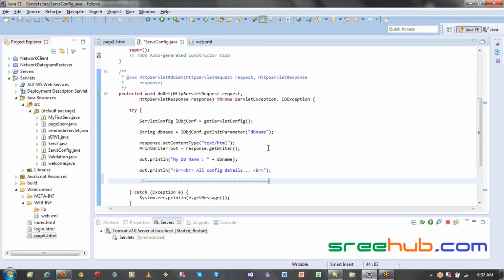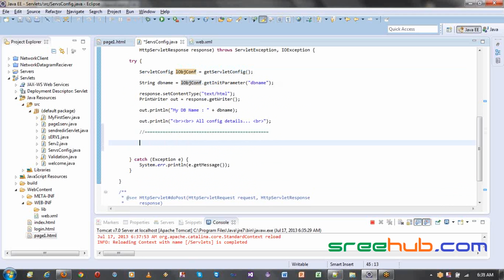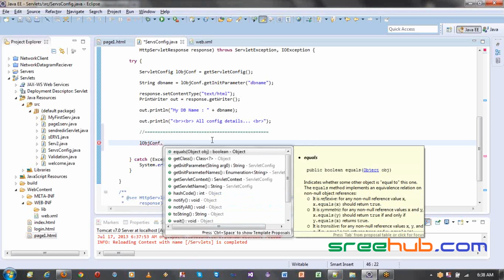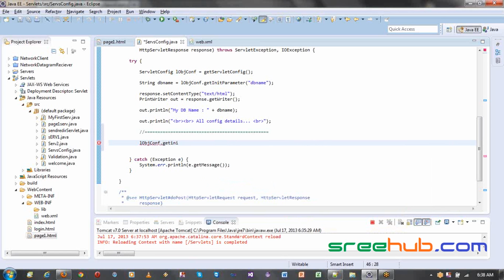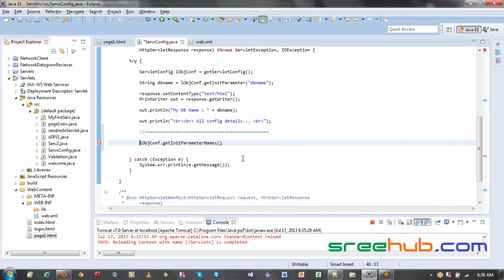Now again, getting all the configs is something where we are going to use the same ServletConfig again. We are not going to get it from somewhere else, but we'll be using the same thing. So inside this config object, you have one internal method called getInitParameterNames. This method will give you the enumeration type. Right? Enumeration, which you have seen, something called enum, right? So let us catch hold of that.